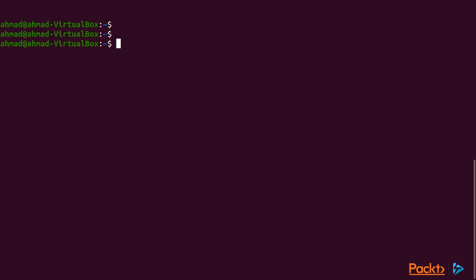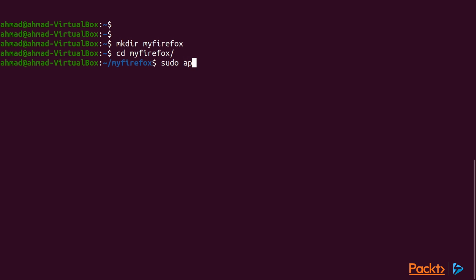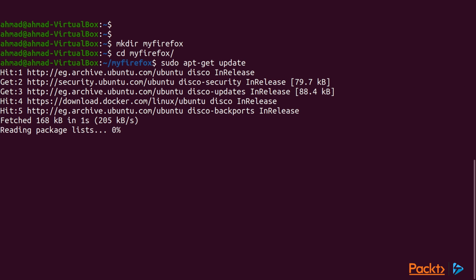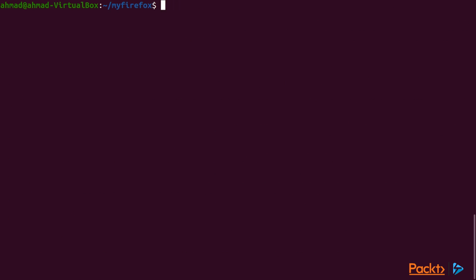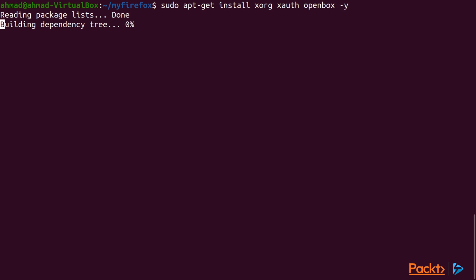So in order to start, I'm going to create a directory for our work. Let's call it my Firefox. Let's start by doing a quick update to the repositories. So sudo apt-get update, and then I'm going to install some prerequisites for this scenario to work. Namely, it's going to be xorg, xauth, and openbox. Okay.